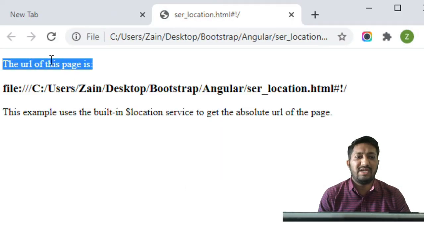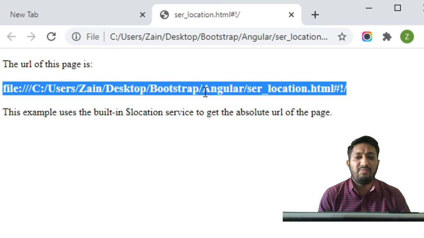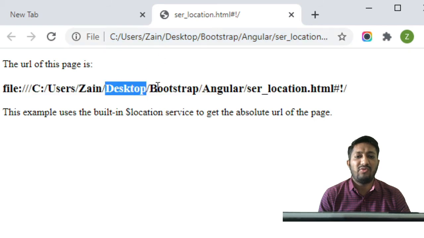Yes, so this is my text, this is the URL of this page, and you can see here this is the absolute path of our particular page. You can see that it is available here in my URL bar. So the absolute path of our web page is given by which service? That is all about our location service.